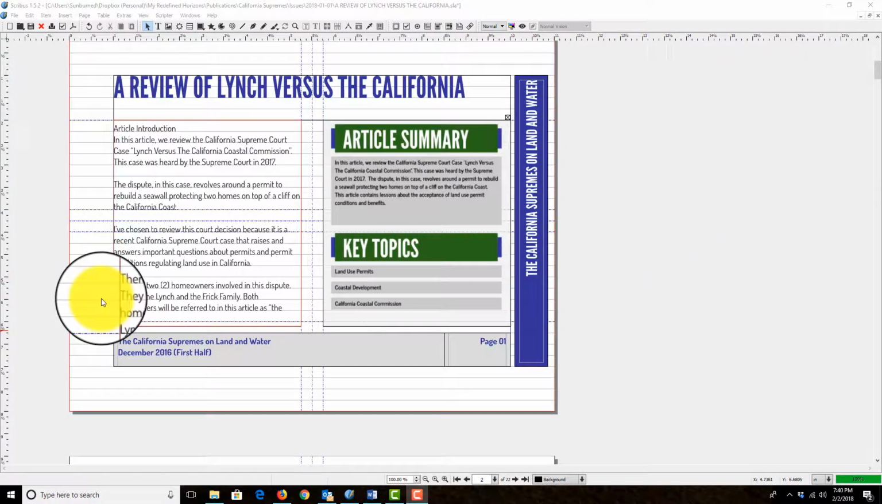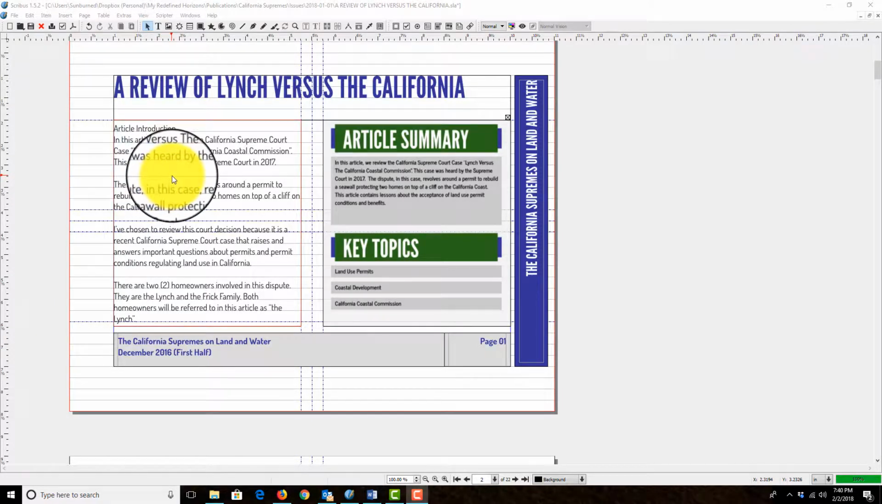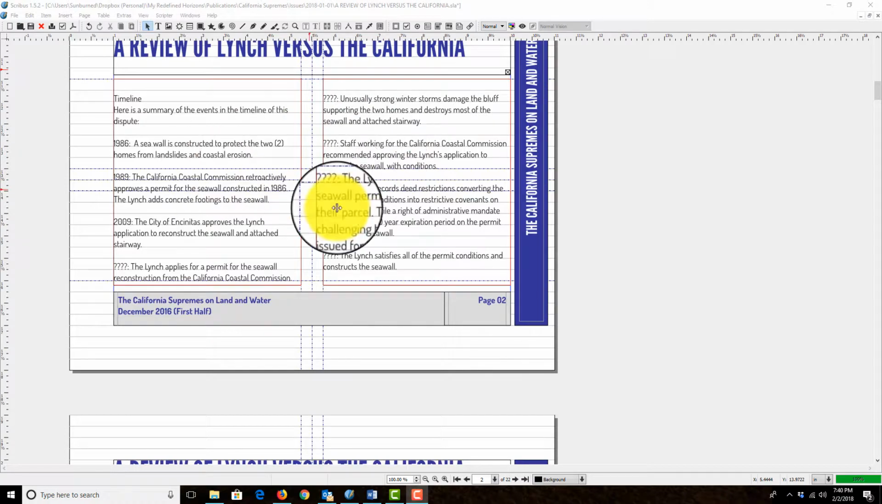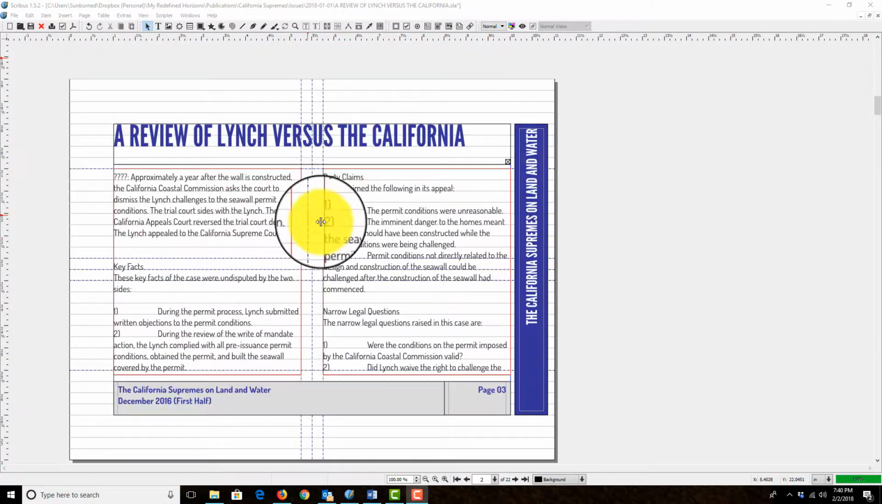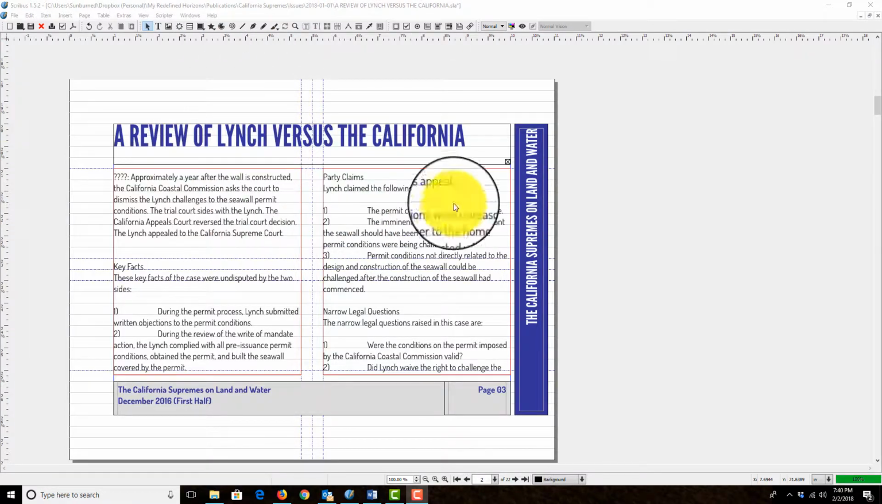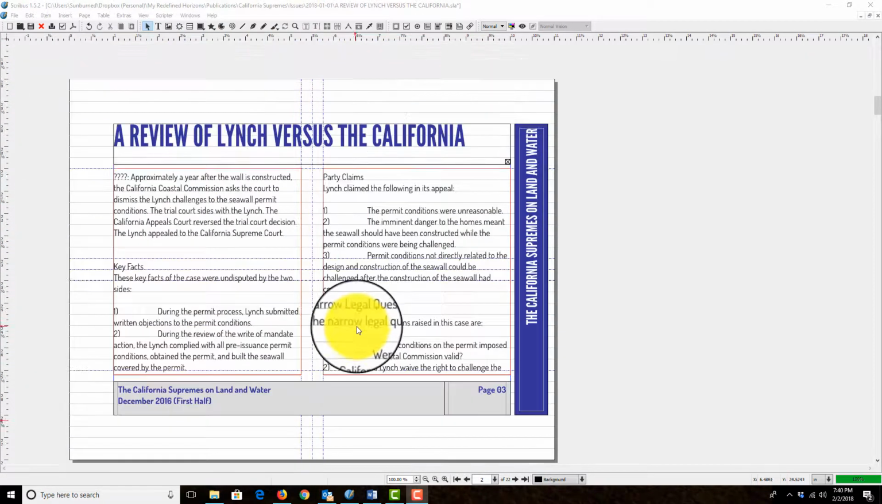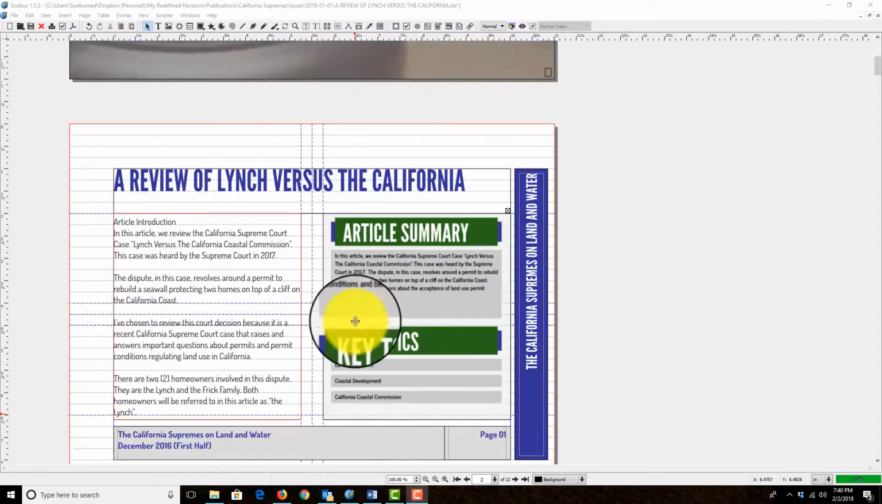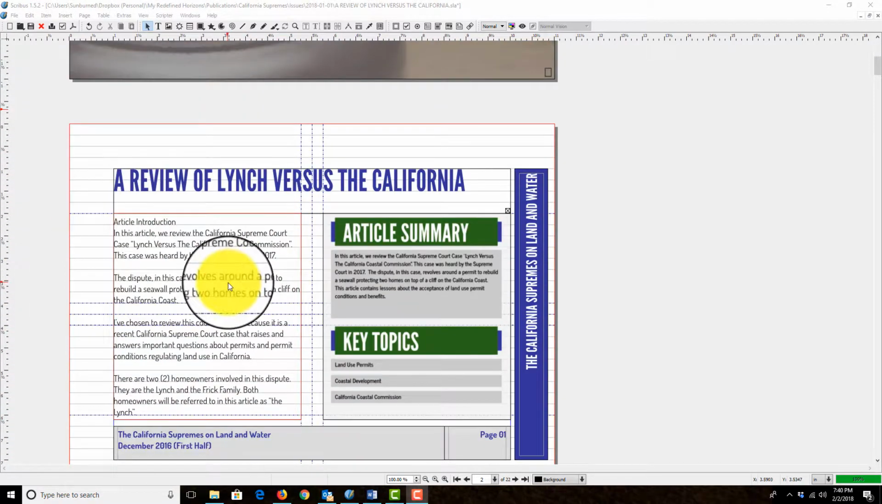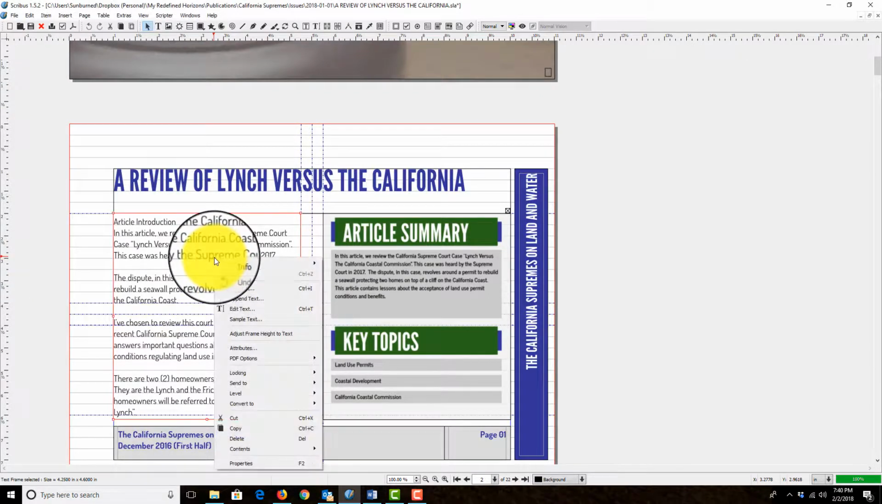So if you remember in the last video, we laid in our body text for this issue of the magazine, the California Supremes. So that text is in here. The frames are already linked, so the text just flows from frame to frame. Got a basic 2-column layout here. And so the next step in this process is to go in and style the body text.